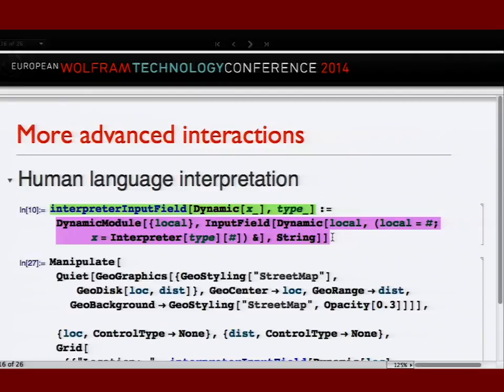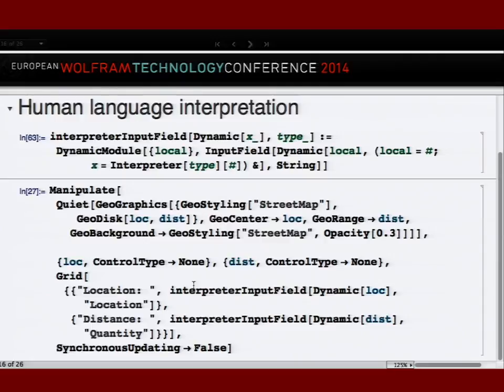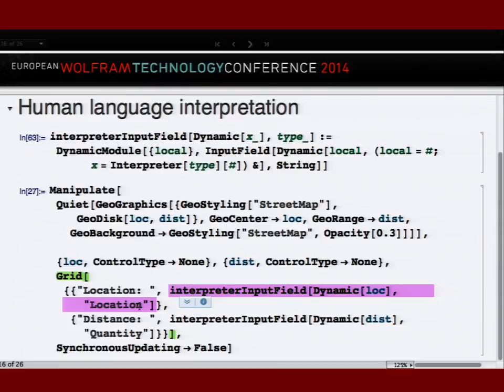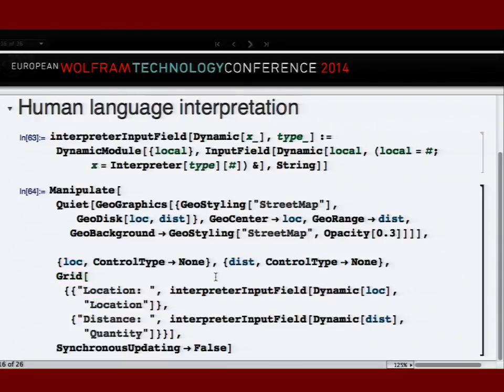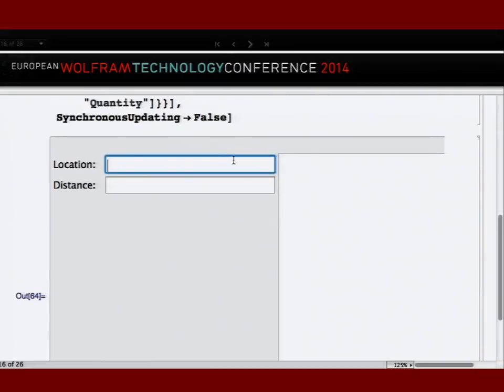But I did write something. This is all stuff that's in the version 10 documentation, so it wasn't too difficult to figure out for someone who basically understands the dynamic system. And basically what I've done here is I've created an input field that uses interpreters. So my manipulate here has two input fields. One understands its contents as a location, and the other understands its contents as a quantity. And then it's going to do some nice geographic stuff with them, assuming that my network doesn't fail outright.